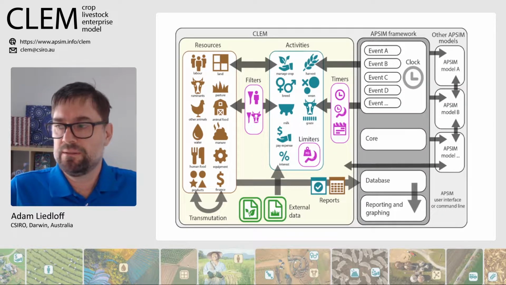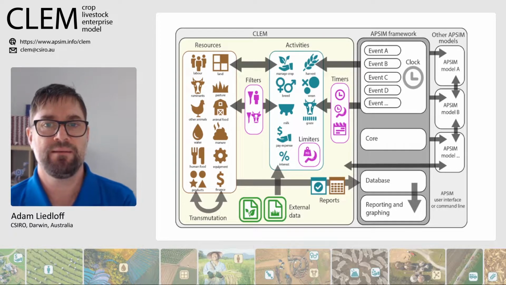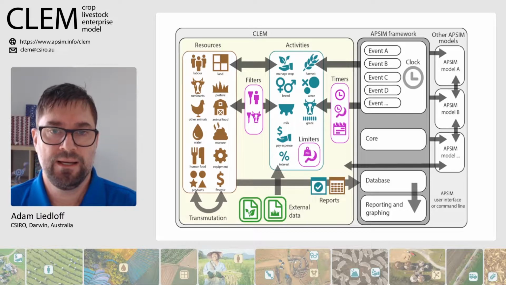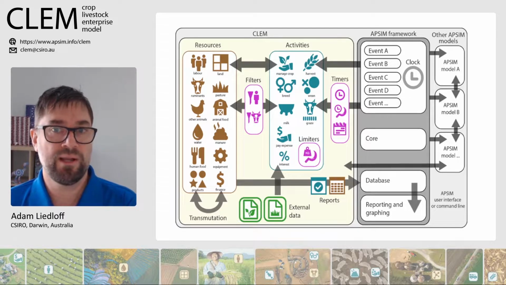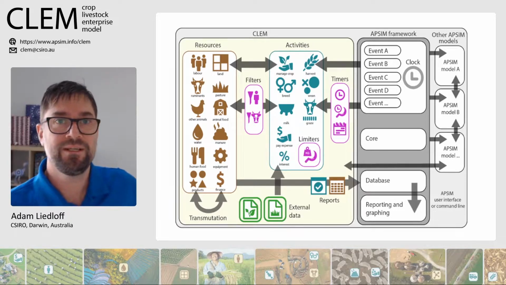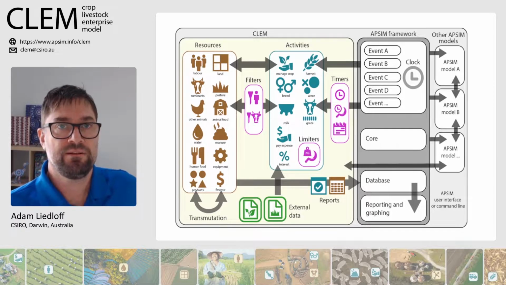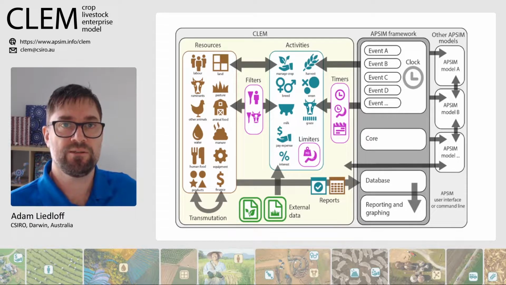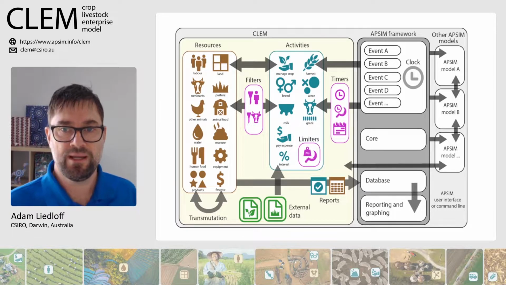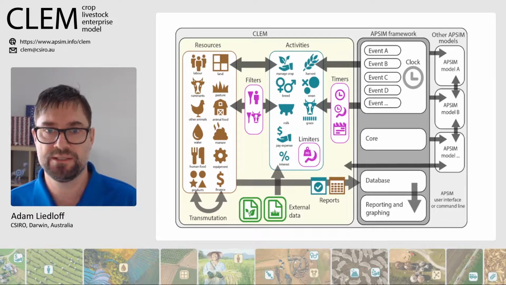So, Clem. Based on these requirements, Clem runs on a monthly time step. It can use model output, field data, or expert opinion as input based on the available information. It includes an individual-based ruminant model with energy relations based on feed quality and quantity. It aims to be highly customizable through a plug-and-play approach to build simulations.